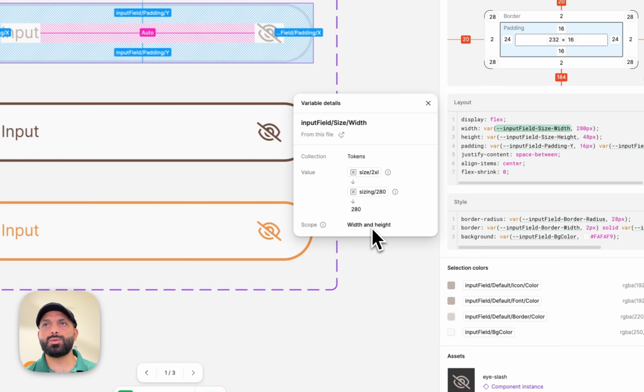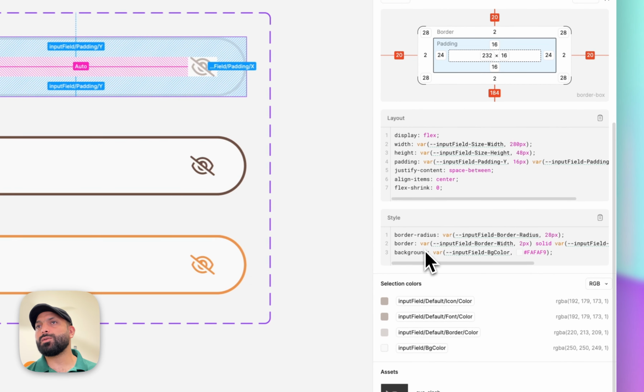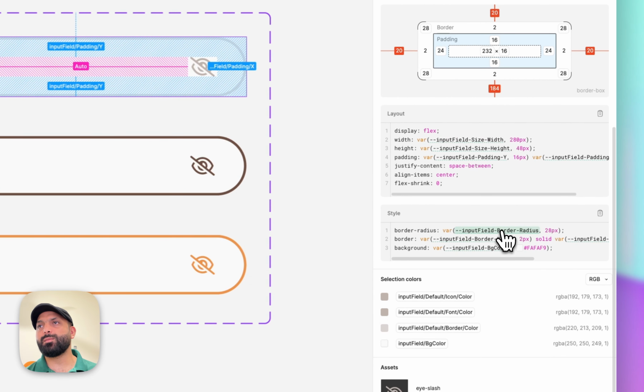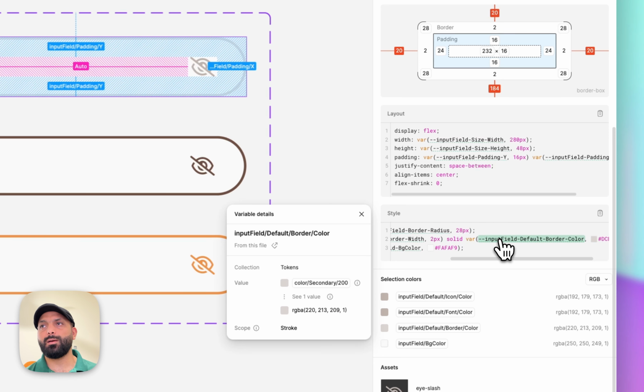Here you can also see the scope. Developer can copy the variable name like this. Once he clicks, he can copy. Okay, he can copy everything here also. Okay, perfect. Some style here also, you can see for border radius. We have a variable for border radius. And for the border itself, you can see this is a border width variable and this is a border color variable.